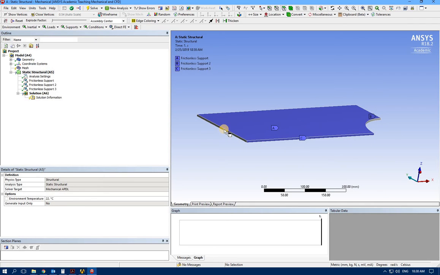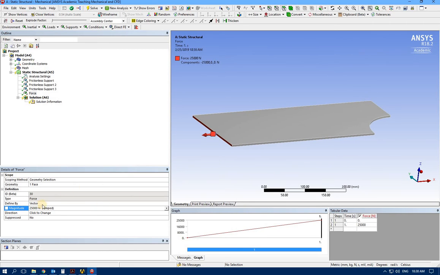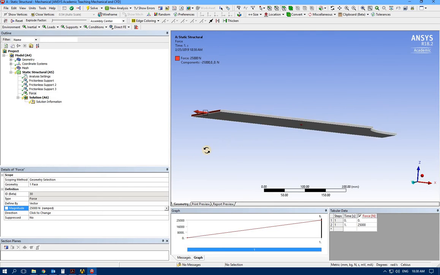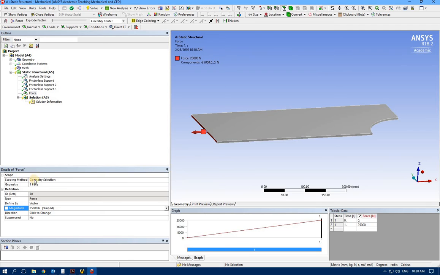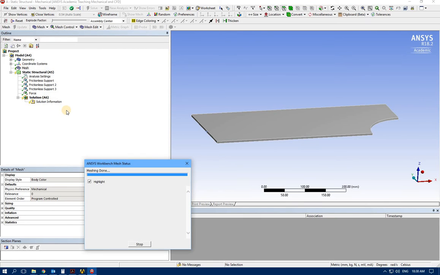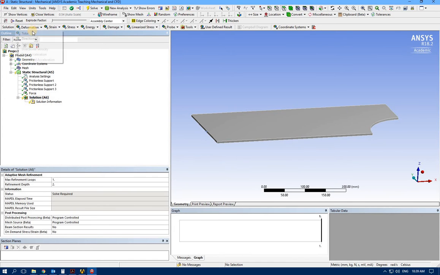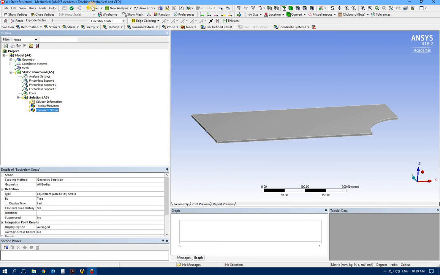So I'm going to apply here a load, force which is going to be quarter of the original force, 25,000 Newton, and I'm using vector which is going to be perpendicular to that surface, and I'm happy with it. Let's go with the default mesh. Add some solutions and solve it.